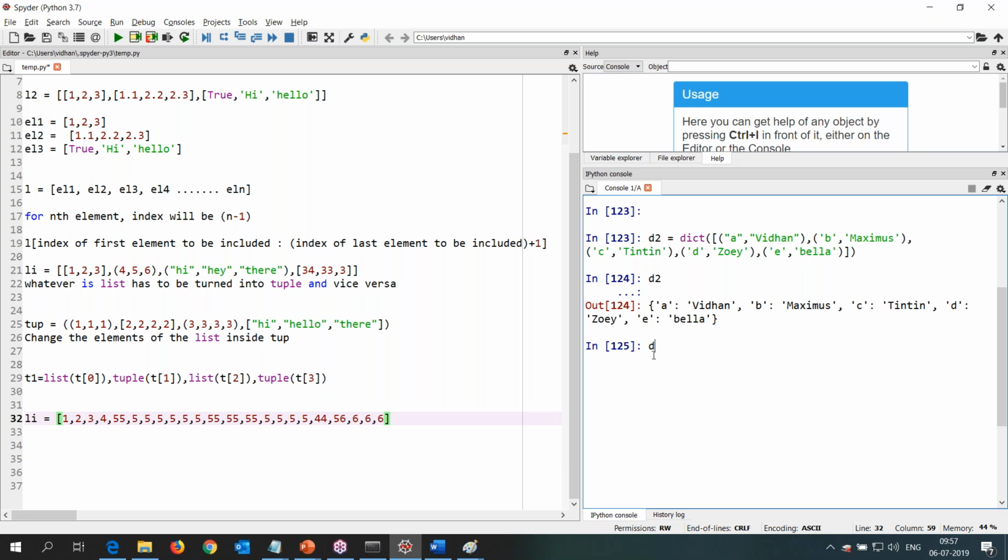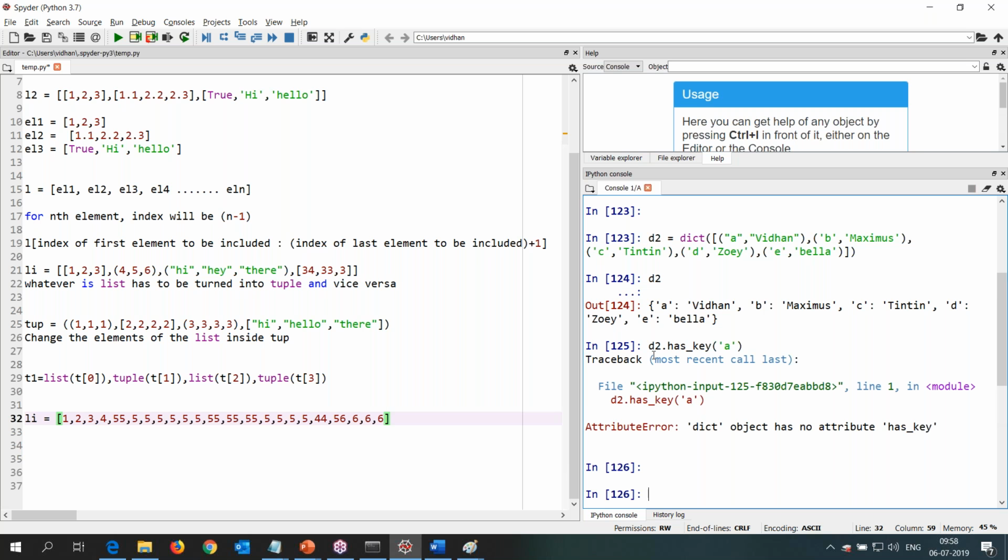Okay, you can find out if it has a key or not. Okay, things have changed, I think. Yeah, has_key is not supported now. Okay, so things have changed. Right, has_key used to be one of the associated methods. I think it was associated with 2.7. Right? So it is not here anymore. Okay, now what else do we have, guys?